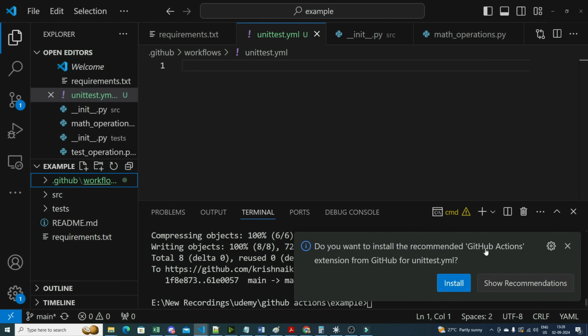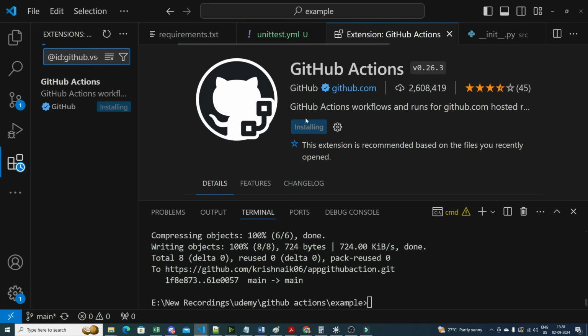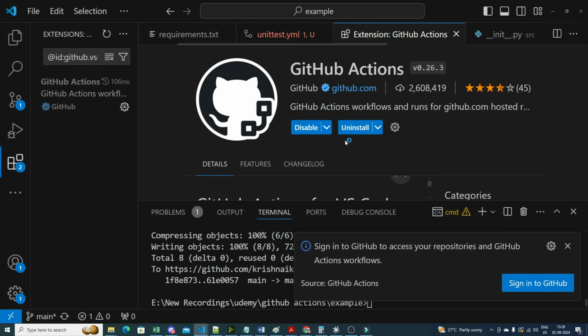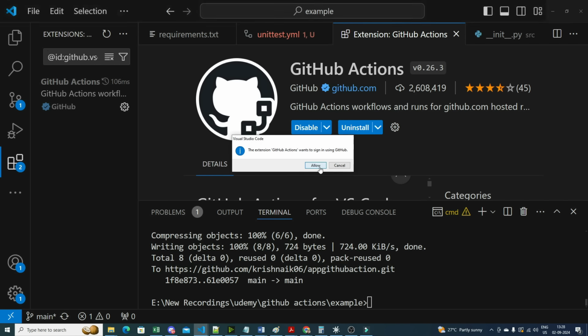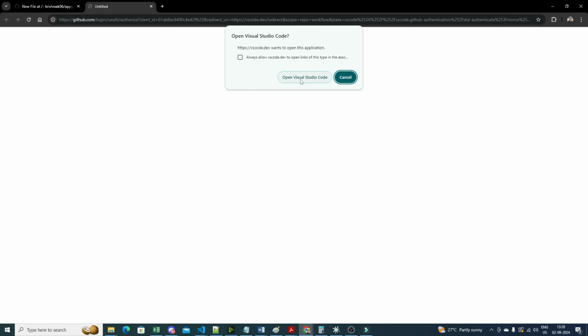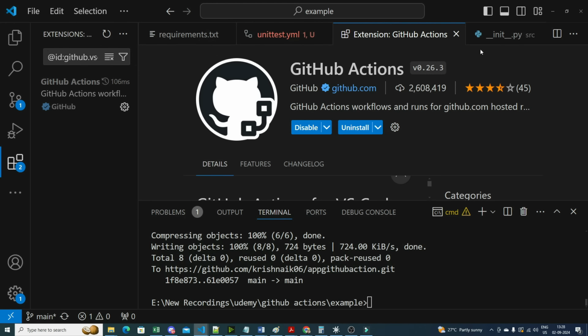Do you want to install the recommended GitHub Action extension for GitHub for unit test? I'll say install it because I will definitely be requiring it because it also provides this amazing thing. Sign in to GitHub. So I will go ahead and sign in. You can also install this particular extension. It is up to you. Okay. Open. Perfect. So it has got installed.